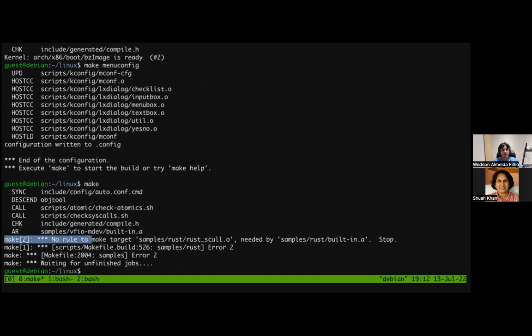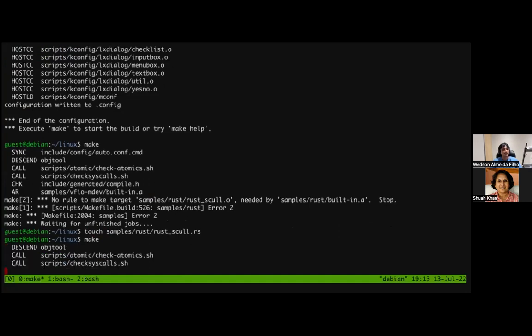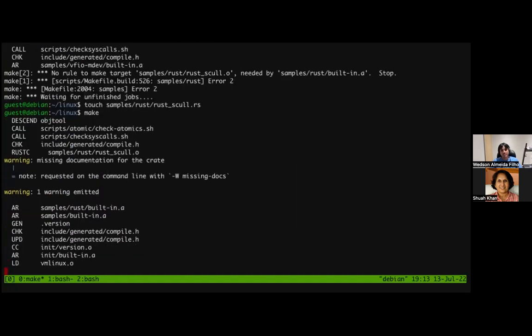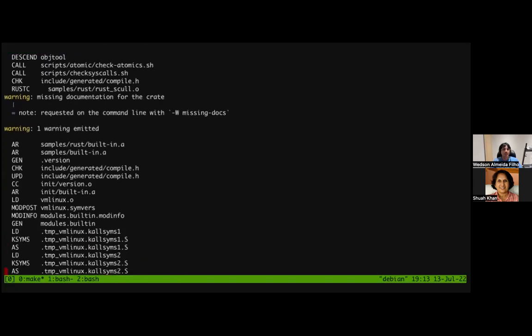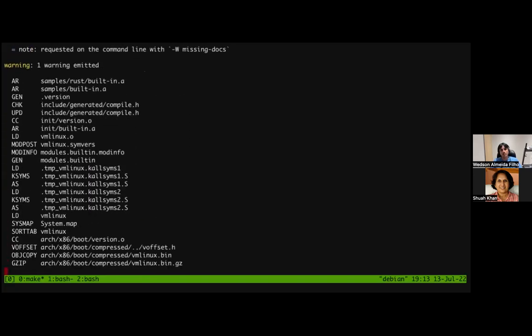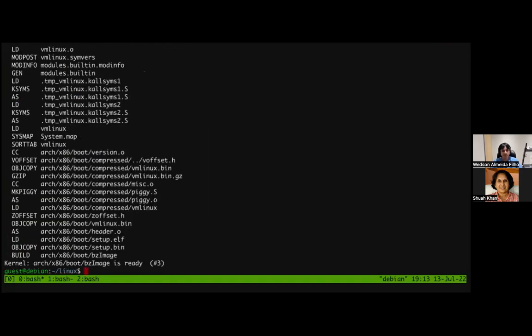In fact, with the steps that we've taken so far, nothing is different from C. C would be exactly the same. So what we're going to do is create an empty file. Now this is the one difference from C: in C you would have used a .c file here instead of a .rs file. But now we compile. See, there's a warning complaining that we're missing documentation. But otherwise, the kernel compiled.